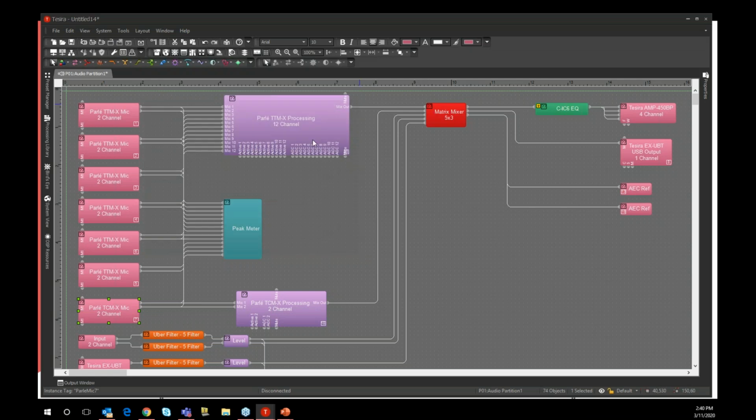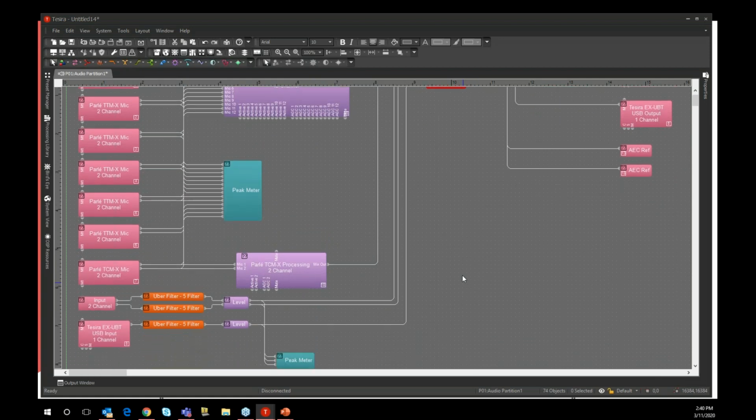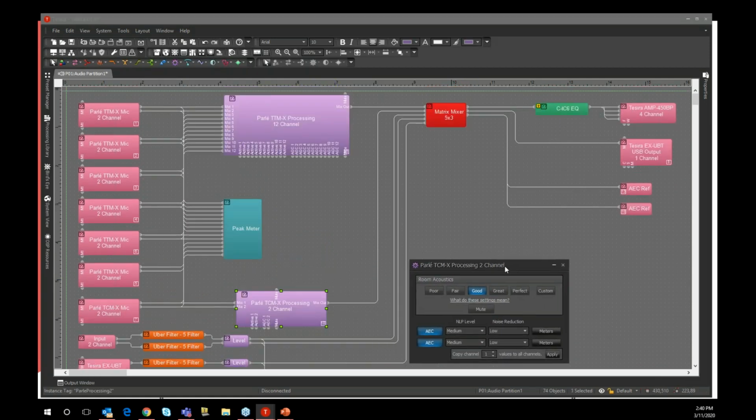So we've set up our tracking limits. We've got our Parlé processing blocks in here. This basically is pretty much a complete file, and it's not very complicated. It does not look complex on the surface. Our next step would be to set up our room acoustic settings based on what we've hoped would be the measured noise floor in the room.